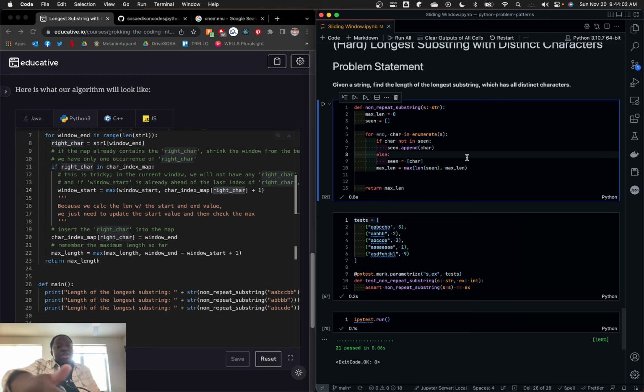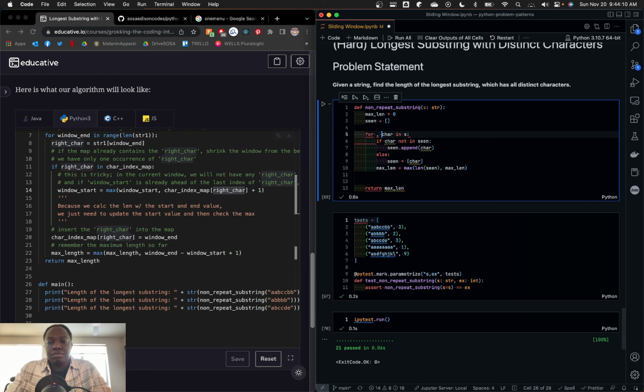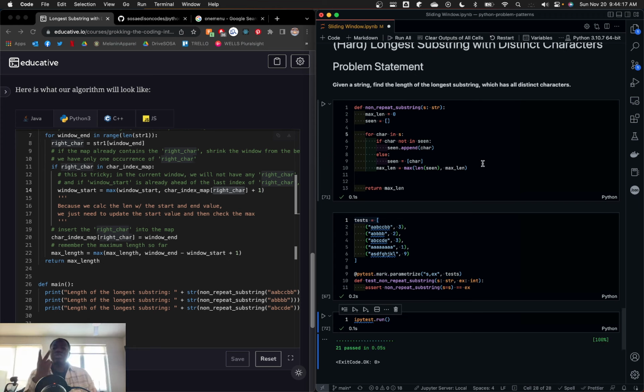The max length calculation is the exact same, right? I don't even have to enumerate this. I just use S. It should still run perfectly fine. You know what I mean? So I think there is more than one solution to any problem, as long as you understand what the objective was and how to achieve it. And this solution looks a little cleaner, right?